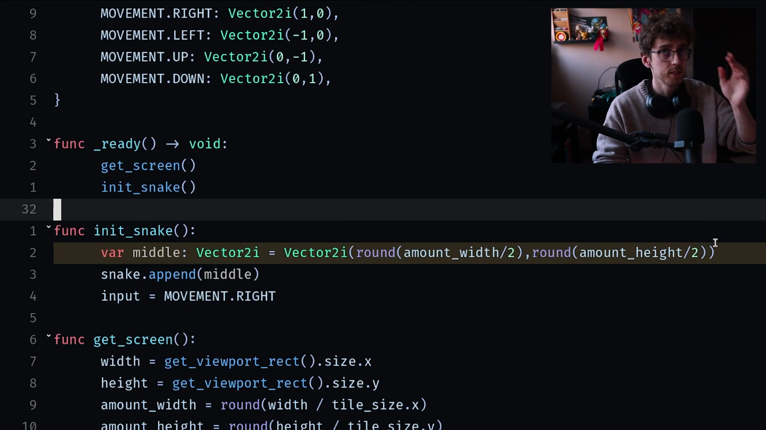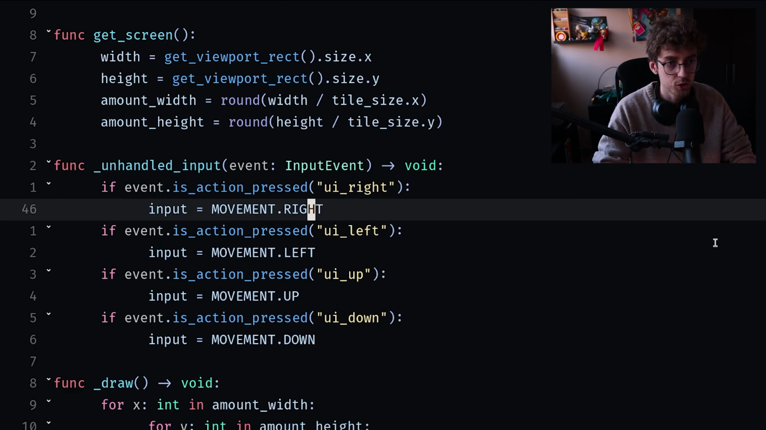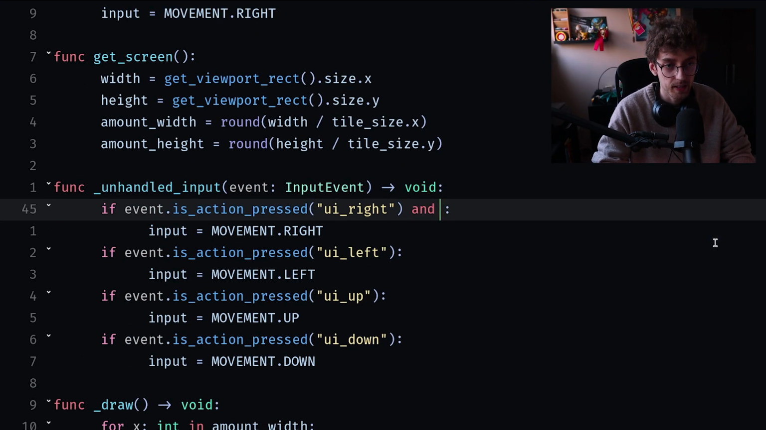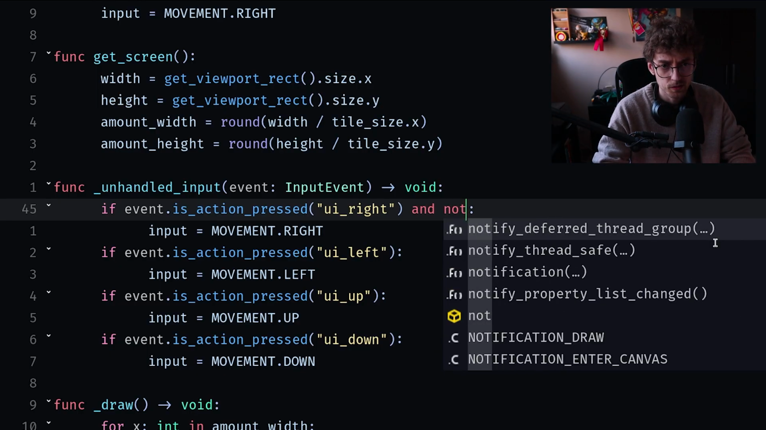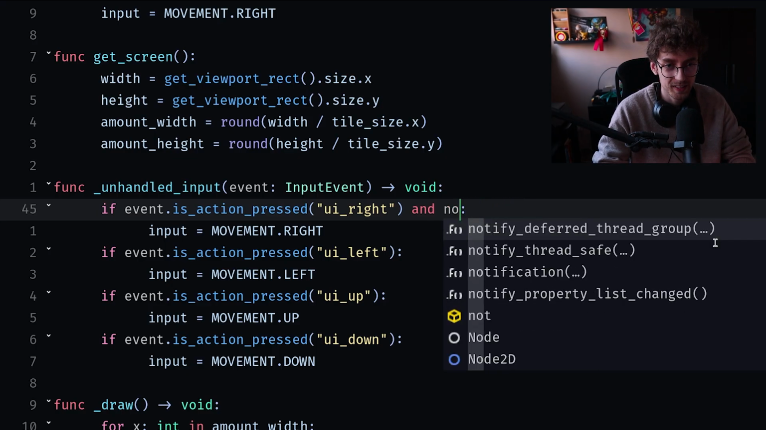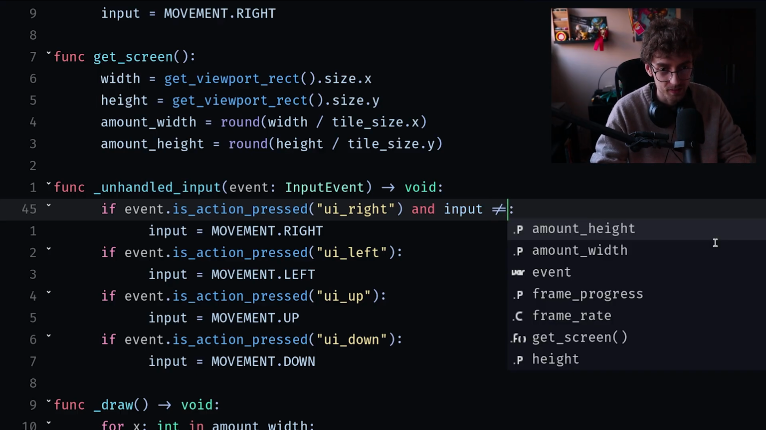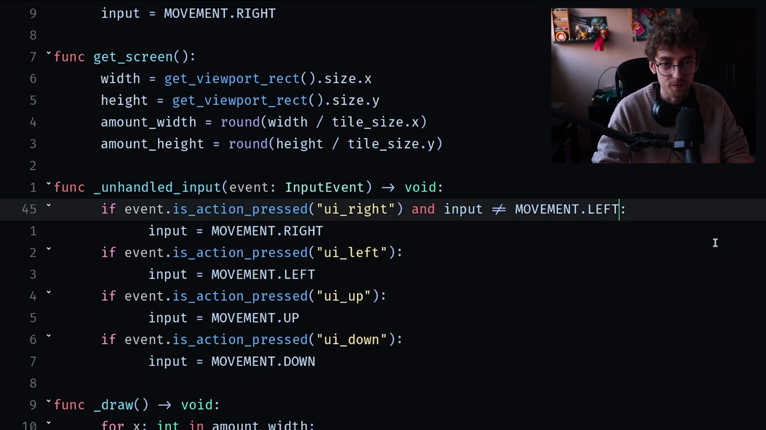Okay. Now the thing is, if you're moving right, you cannot move left. So I actually need to do a little bit of extra logic, which is: if input is action press right and input is not equal to movement dot left. Yes, I need to do something like this and add it to each one. So I need to go here.